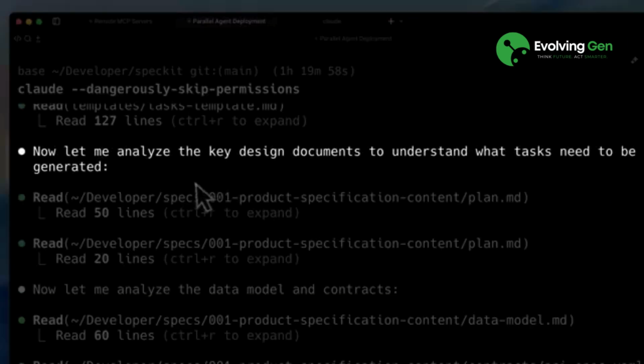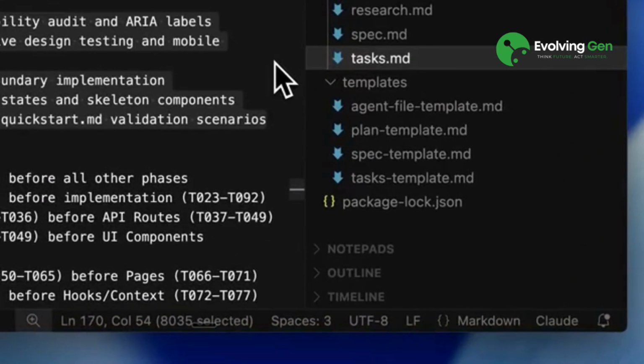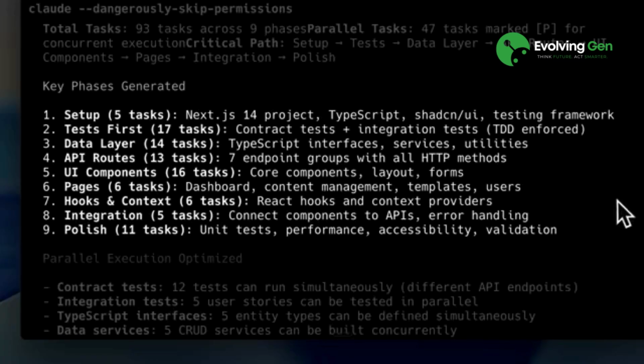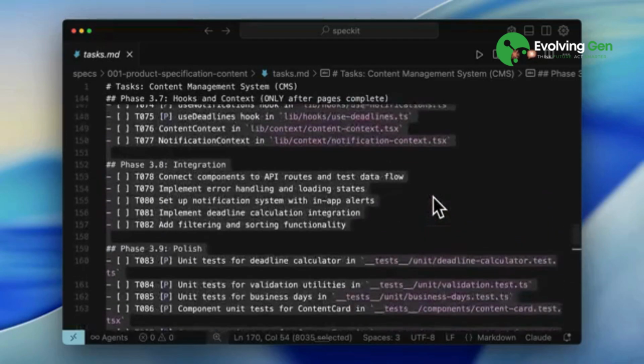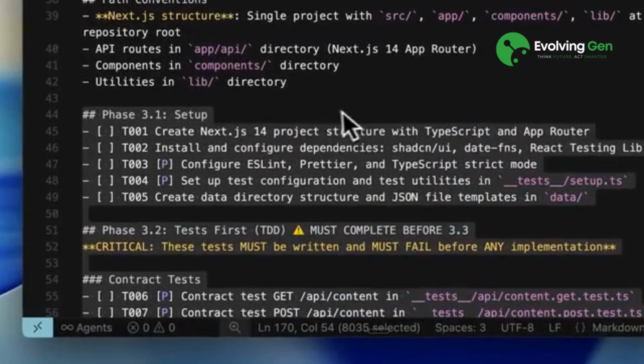You can see it pulled the key design documents and read them one by one. After processing everything, it generated tasks in our task.md file. We had 93 tasks total, organized into 9 phases. Of these, 47 were parallel tasks that could run simultaneously. The 9 main phases are listed here. The system created an extensive task list because many tasks are parallelizable. In the first setup phase, only 2 tasks can run in parallel.